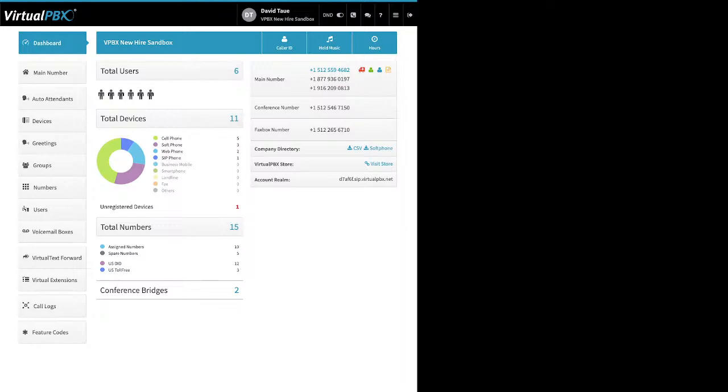So here in the middle, I have total users, right? So I have 6 users on this account, right? So 6 people who make and receive calls. Most of our plans are billed on a per user basis, which means every user I add, the higher my bill goes. I have a total devices, I have 11, and a breakdown of the types.